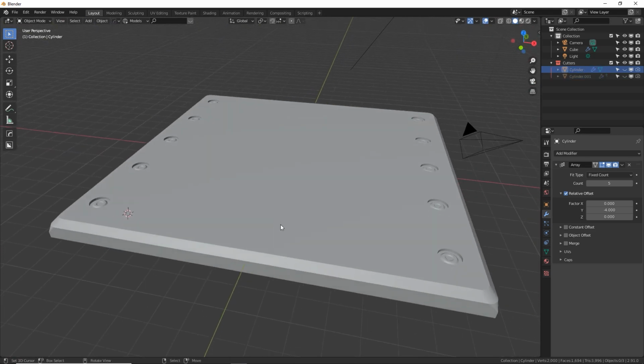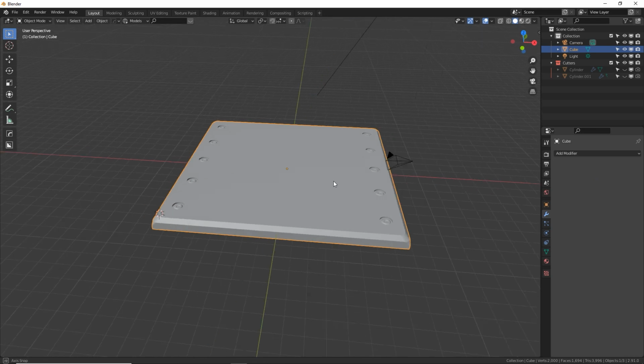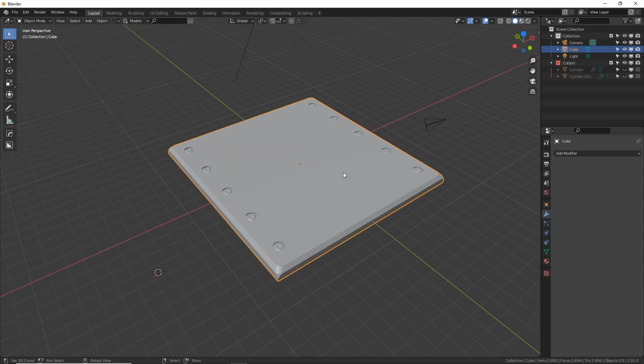Cool. So we're done with our panel. So we're going to apply these booleans. So in your modifier tab, we're going to click on this little down arrow and press apply. And I think this was implemented in the version that I'm using, 2.91. It kind of changed how it works. There we go. It just looks a little bit different. Okay, now we've got our panel.